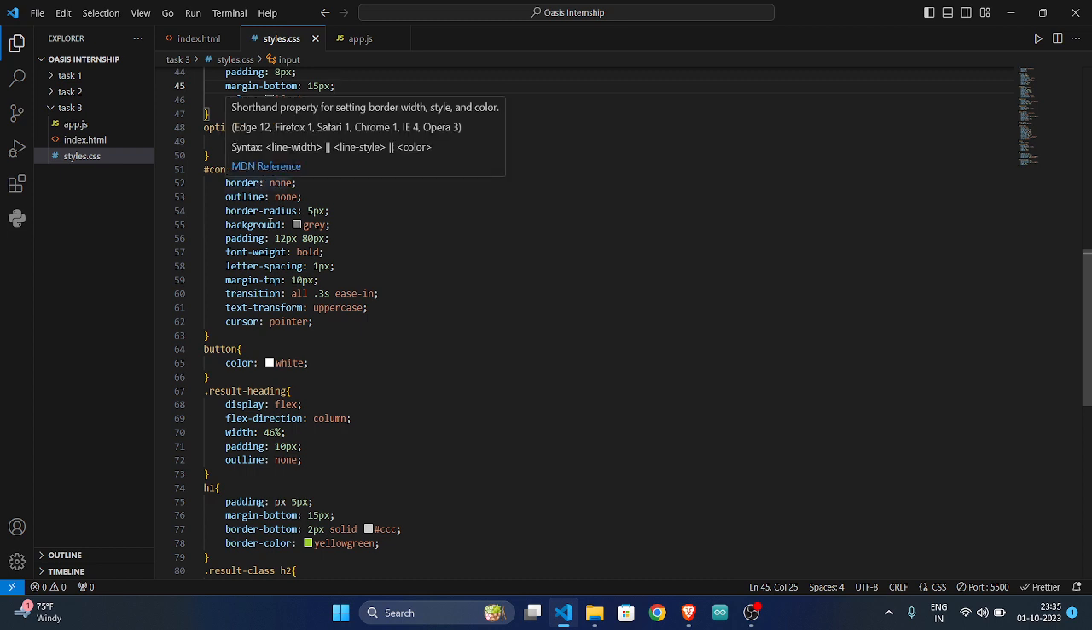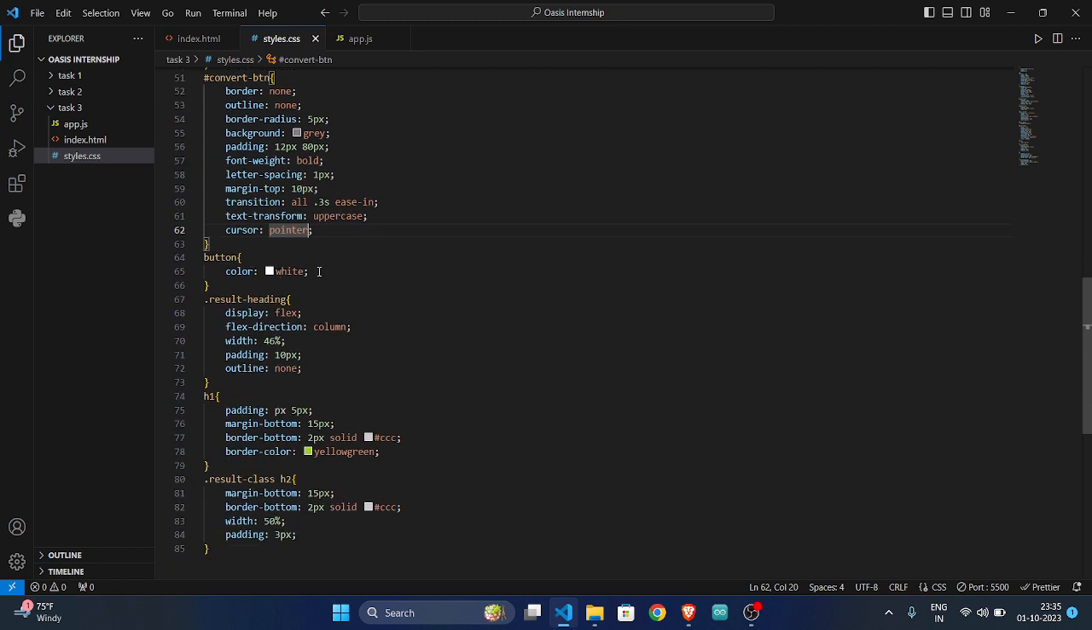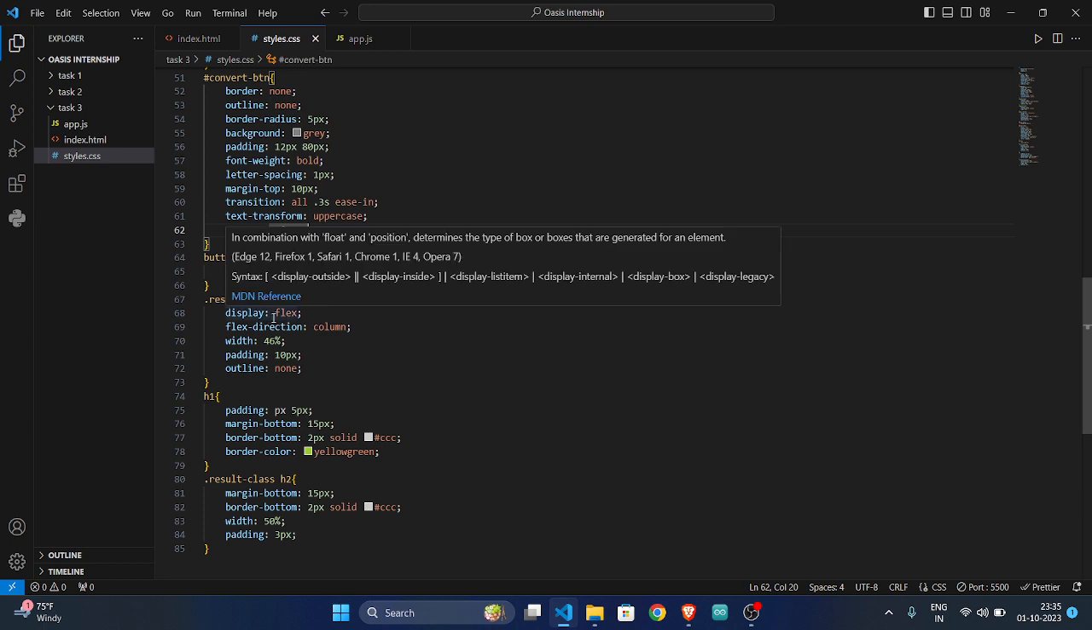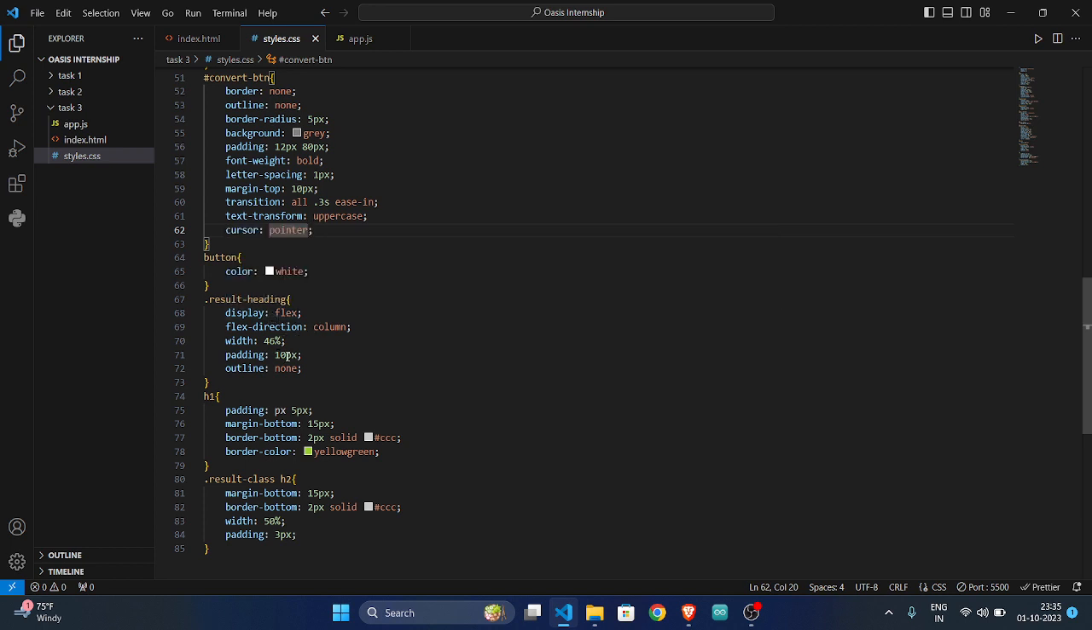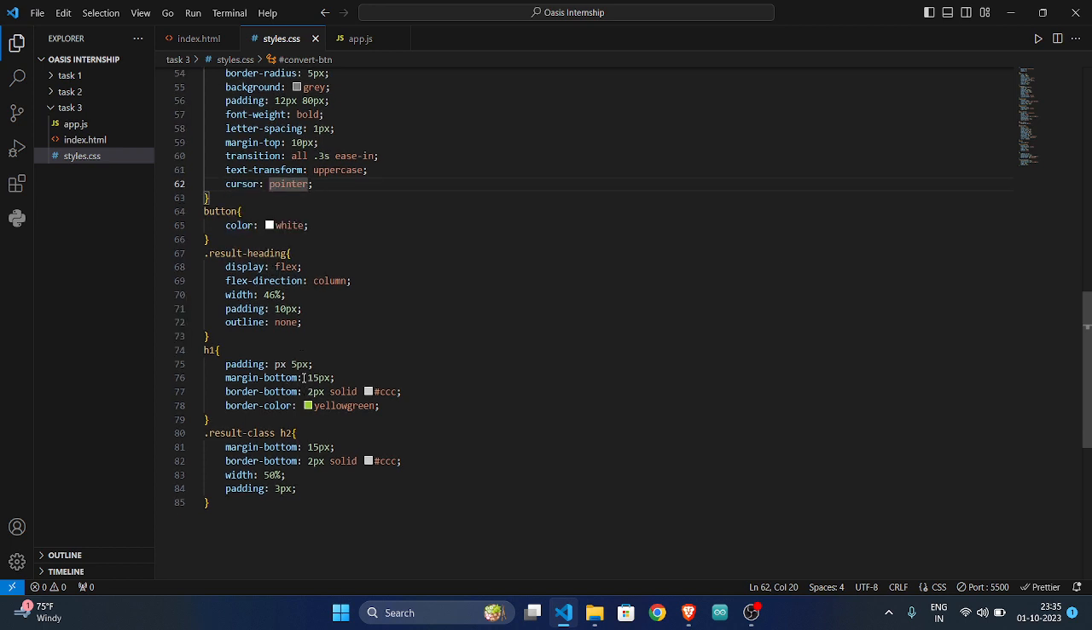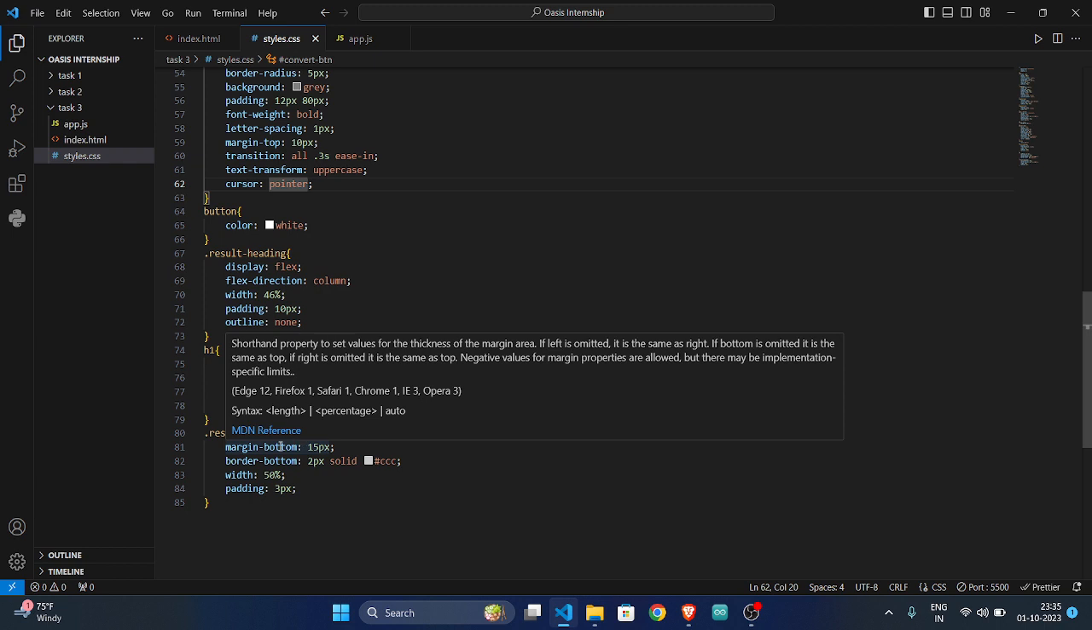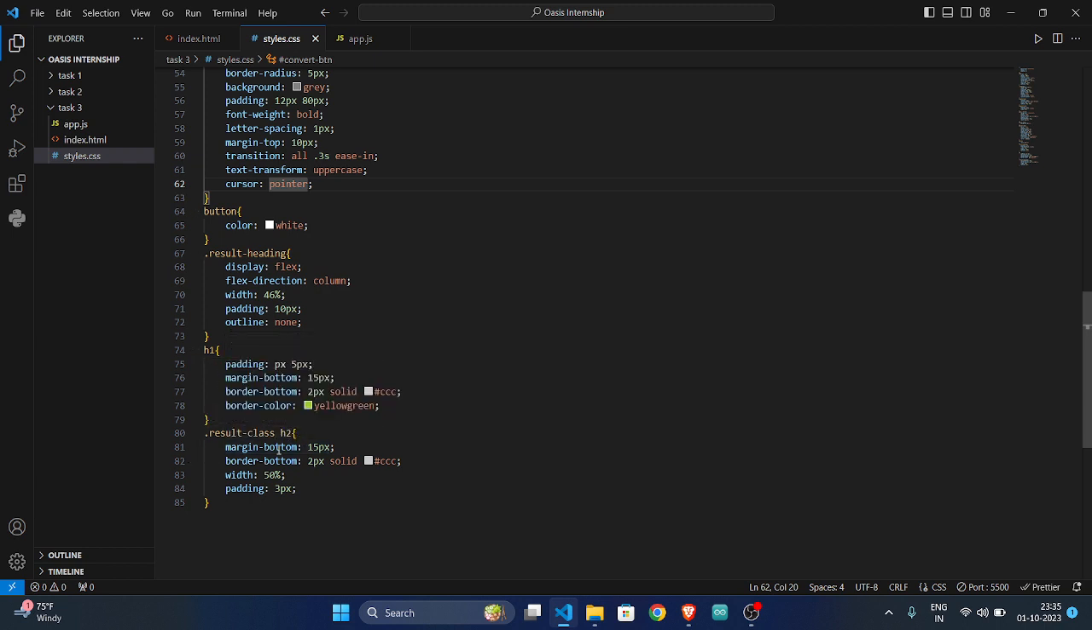And for the container button, I added all these properties. And for that button, I have selected the color to white. And for the result heading, the display property is flex direction with padding and outline. And for the h1 tag, I have selected all these properties. And inside the result class, for the h1 and h2 tag, I have this property applied.